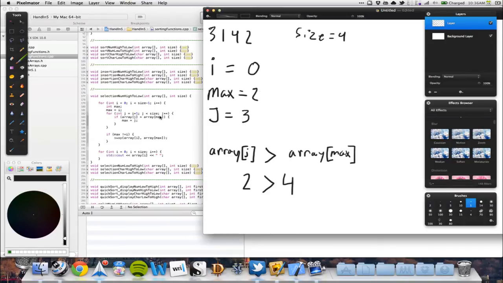and our for loop is now at this maximum point, which is 3, because 3 is less than 4. But if we increment one more time, we'll have 4 less than 4, which is not true. So now we can say is max not equal to i, and well, that's correct, because 2 is not equal to 0. And then we can swap array i and array max.